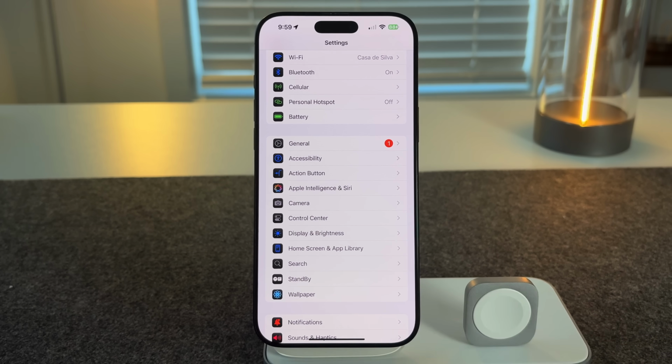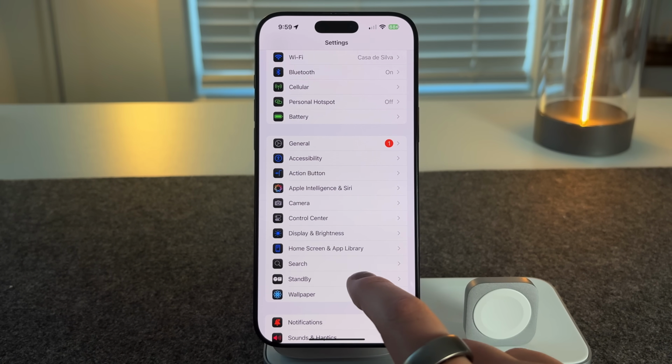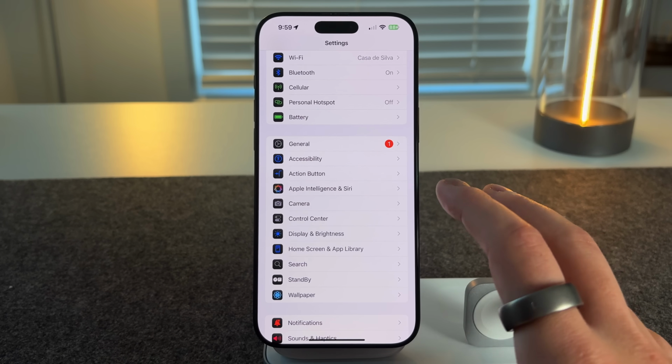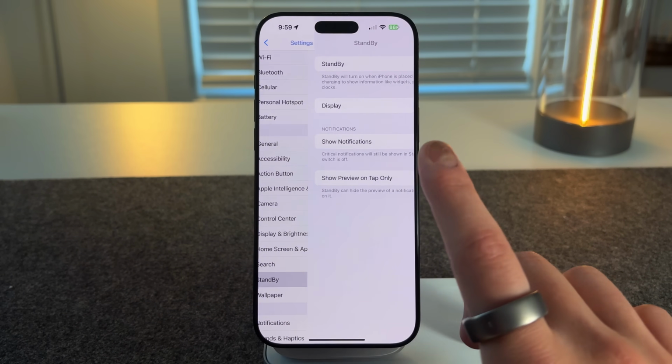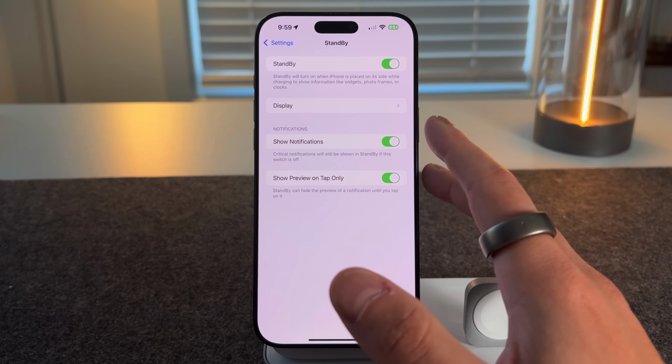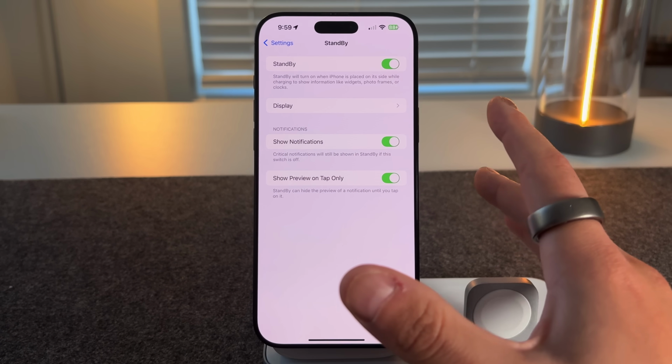Standby mode was introduced last year with iOS 17, and it's something that I've actually used more and more throughout the year because it just gives me a nice at-a-glance visual of what's going on my iPhone. But if you go into our settings, this is what it looks like when it comes to standby mode. It is varying depending on which iPhone you have.